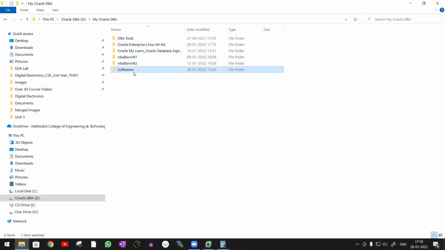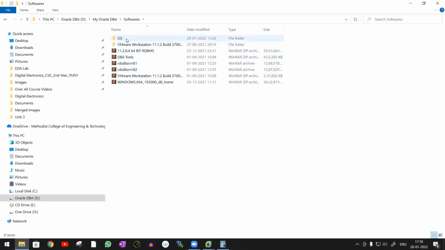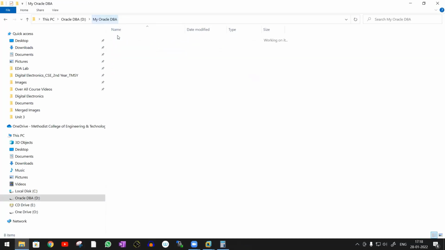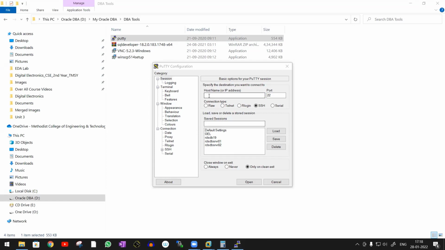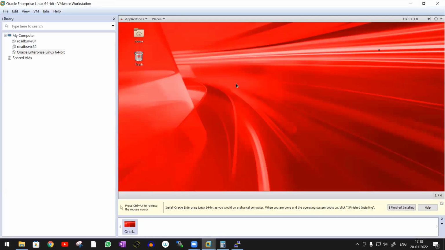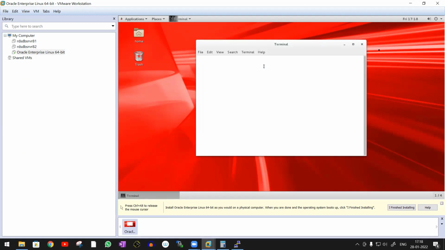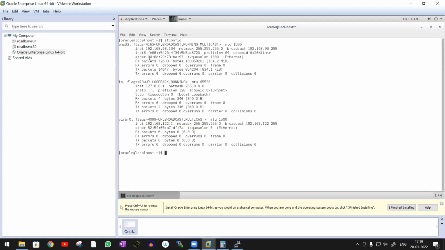So let us install Putty first. In the software, I have that particular software. In DBA tools, Putty, right click on this and run as administrator. Click on yes. Then right click on this and pin to taskbar. Type your host name, which is nothing but your IP address. To know your IP address, click on open terminal and run ifconfig. This is the particular IP address which I have to use.